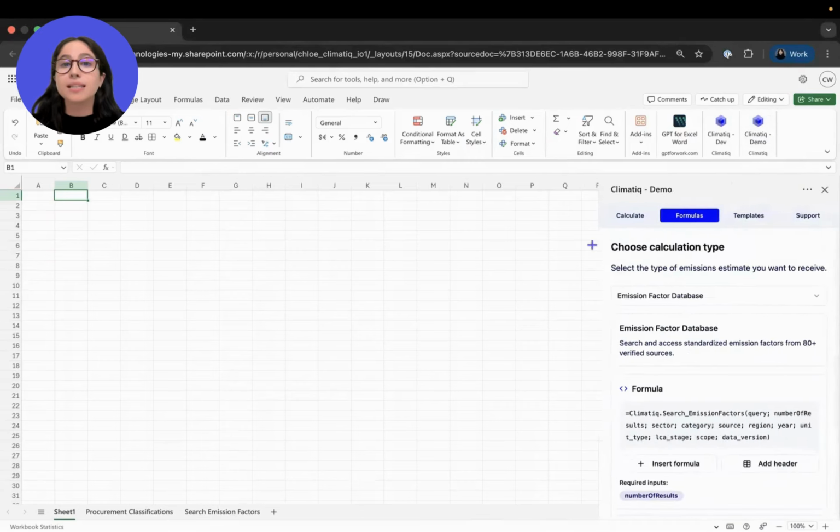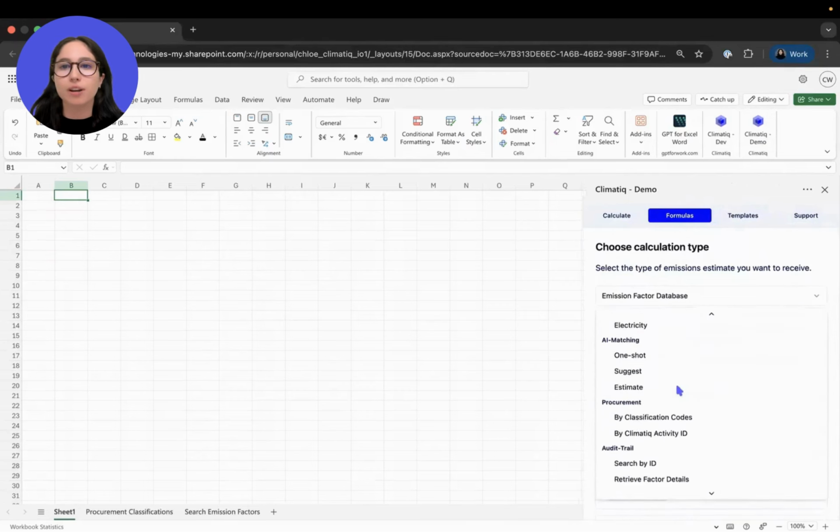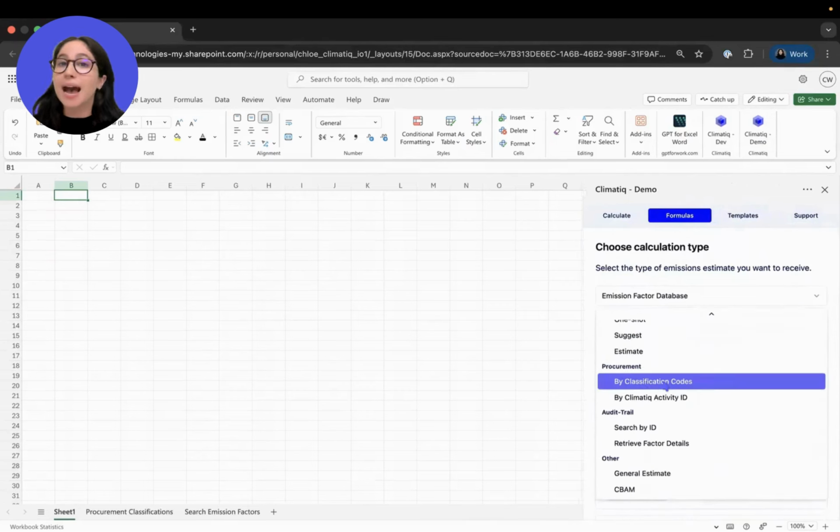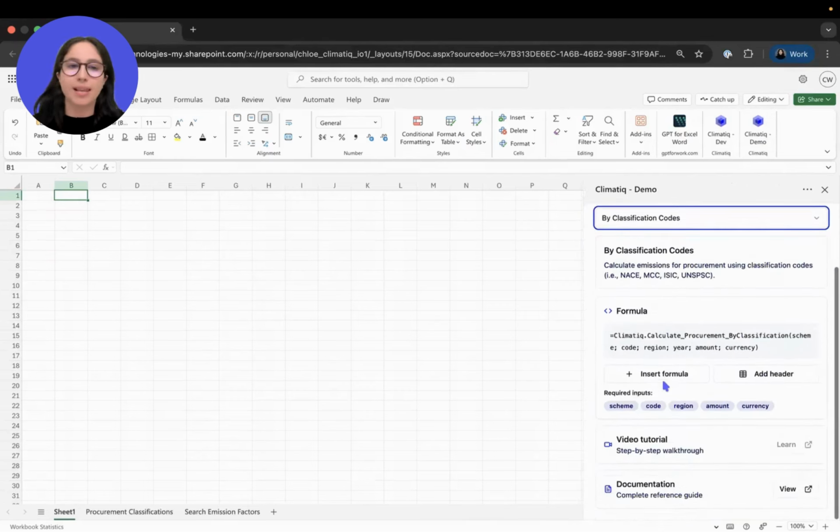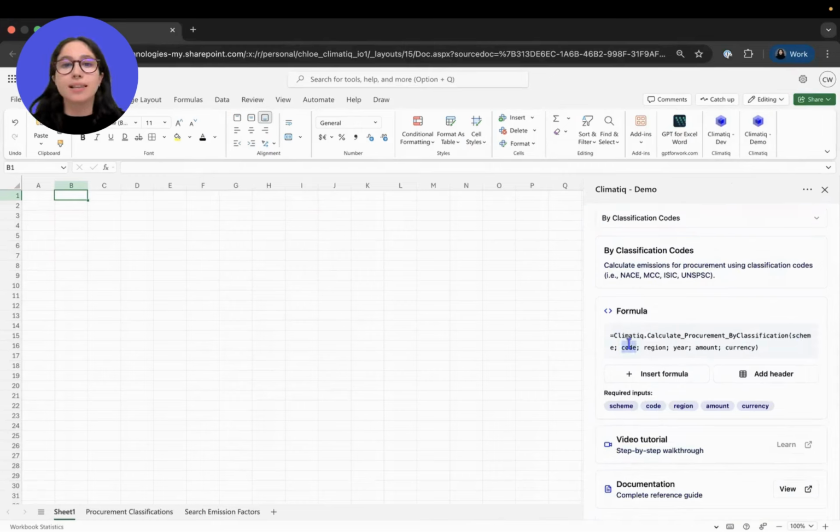The formula is under the Procurement heading, titled Procurement by Classification Codes, and it accepts 6 inputs: the classification scheme, the classification code, the region, the year, the amount spent, and the currency, of course. These inputs allow Climatiq to locate the appropriate emission factor, apply region-specific inflation and margin adjustments, and return the carbon estimate for the activity. Let's walk through an example.